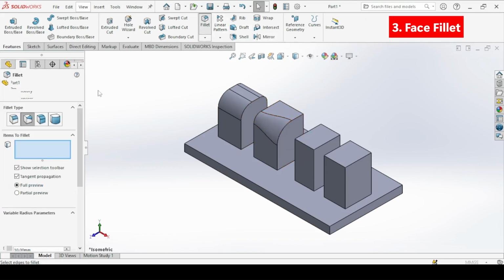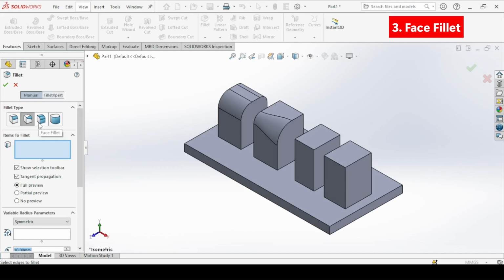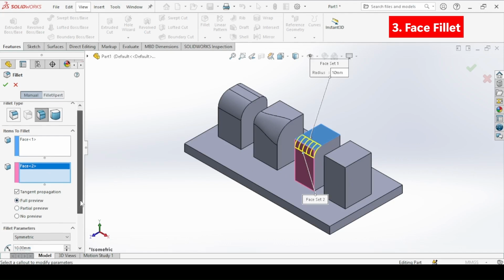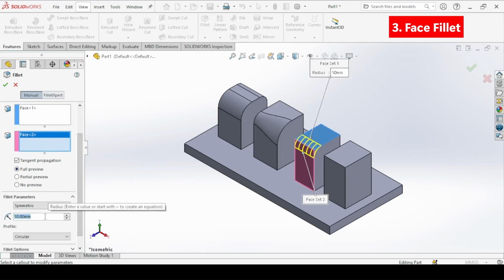The third type of fillet is the face fillet. The face fillet is similar to the constant size fillet. Here you just select faces instead of edges. So the first face will be here, and then the second face will be here, and then you specify a size for the fillet. Let's see, 15 millimeters. This is okay.